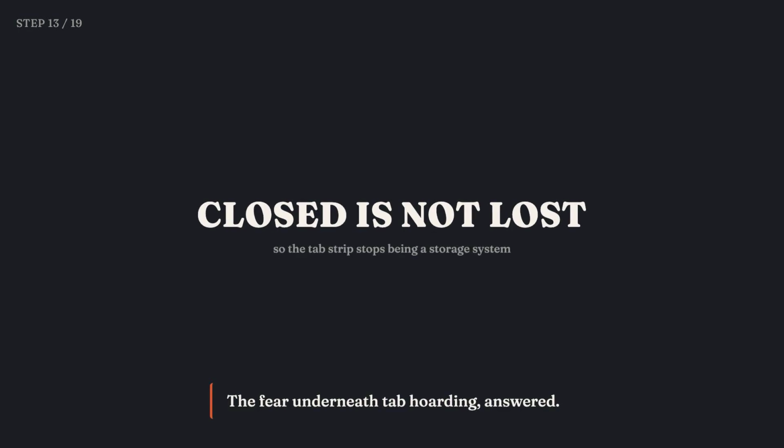That is worth sitting with. People hoard tabs because of a quiet fear of losing something they will never find again. Once a group closes and comes back by name on its own, that fear stops being rational and the tab strip stops being a storage system.